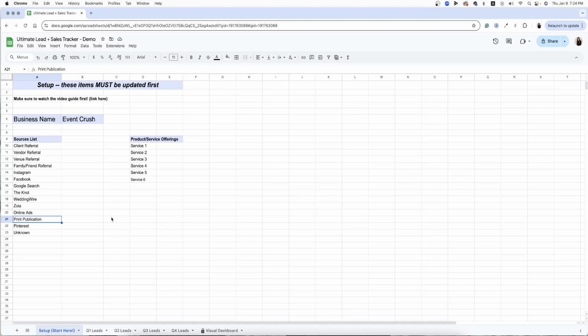And then the other thing you're going to do is you're going to come over here under product and service offerings, and you're going to change each service to the actual service that you offer. So for example, as a wedding planner, you might offer full service wedding planning, and then you might have a wedding management offering, and then you might even have a partial planning offering. And so you'll just go down the line and add as many services as you need to. You can continue to add down this way, but again, just keep them in this column, in column D here.